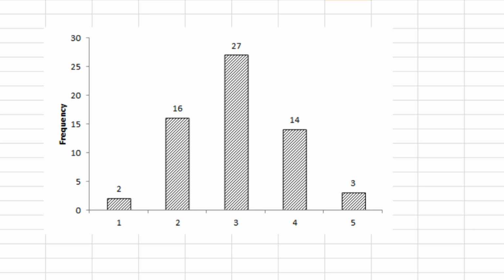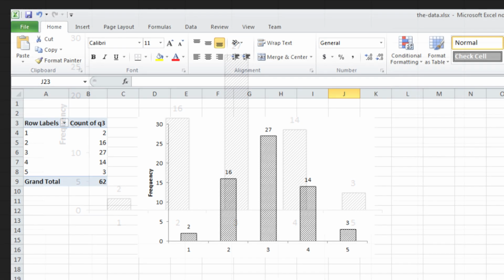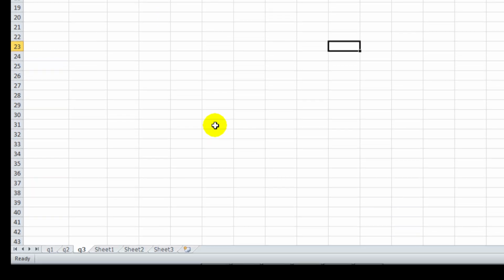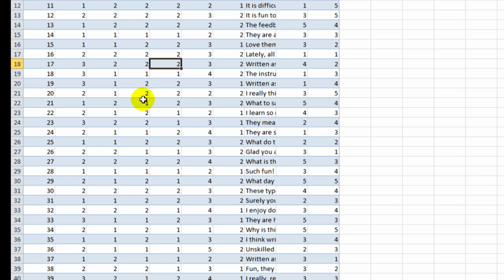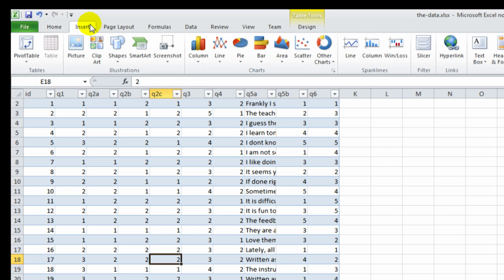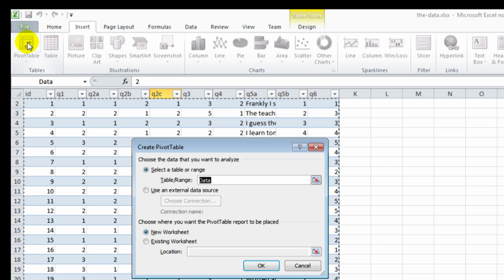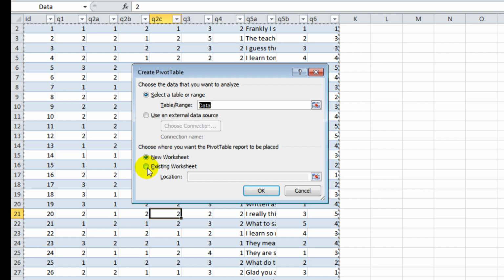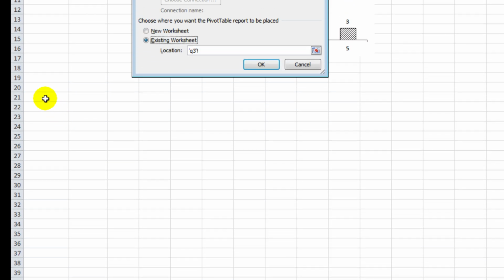Now, since question 3 is an interval question, I can also create a new figure, and this time we select the option to summarize by average to get the mean value on the scale for all 62 participants. To do this, I go back to the datasheet. Click once in the table, select Insert, click on Pivot Table, and select to place it in the existing worksheet. Click on the tab for Q3, select the sweet spot for the new table and click OK.